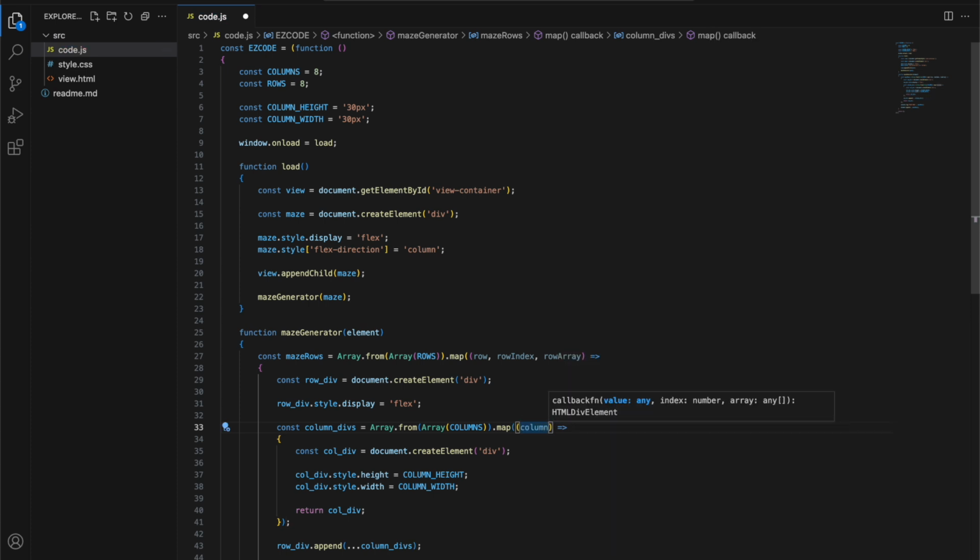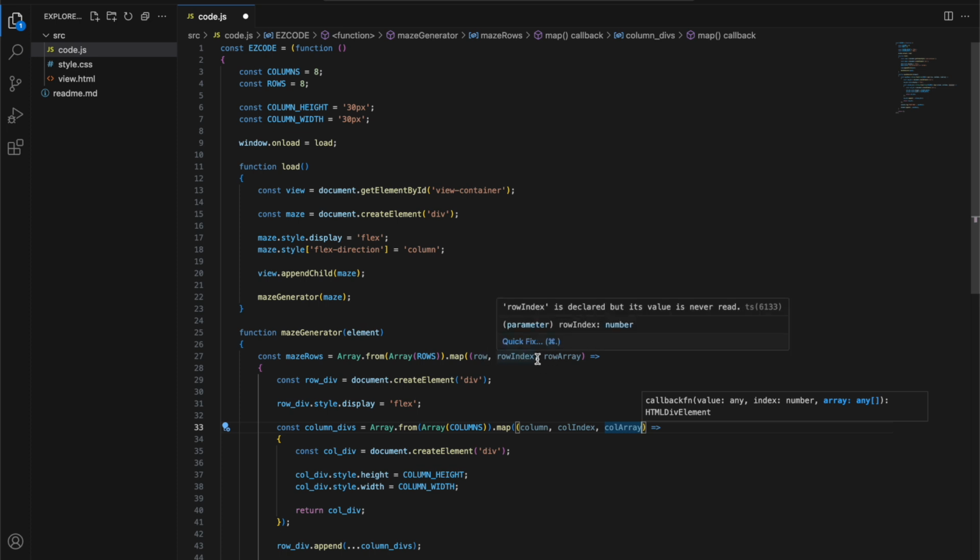to go in, and the same thing, it's a map function, so we get an index. So we'll call it col index, and then the array, so col array. And now we have access to both things. We know what the indexes are, and we have access to the arrays. Now, as I mentioned, we're going to put all of this logic into the column loop, and we're going to assign the borders to the columns themselves.